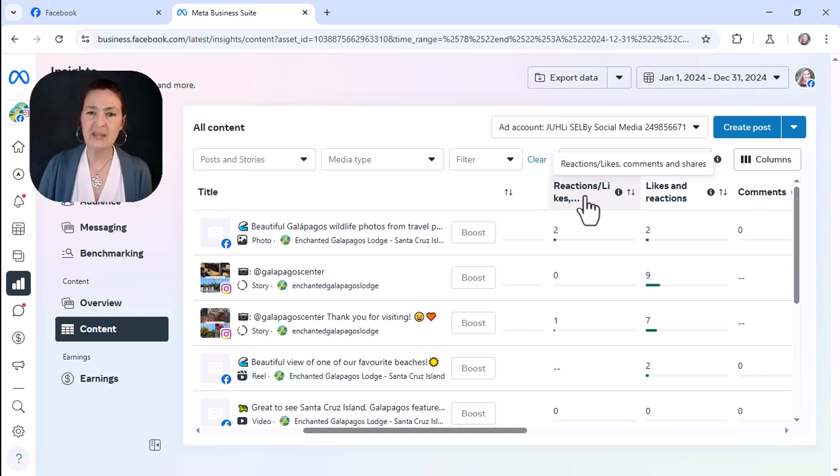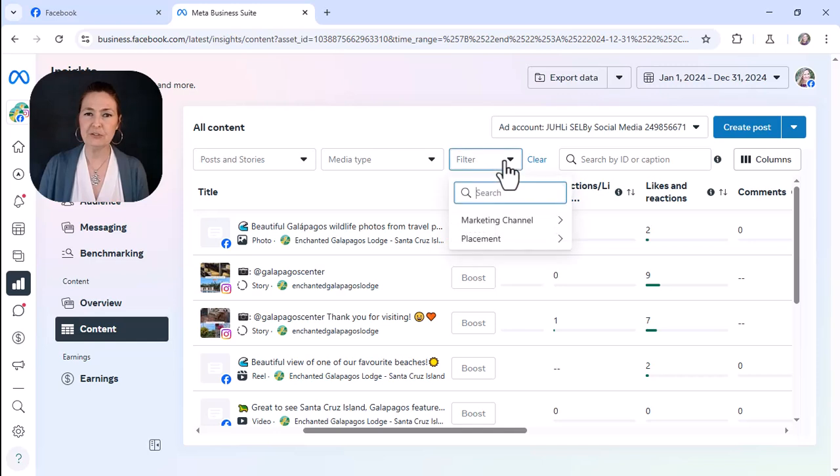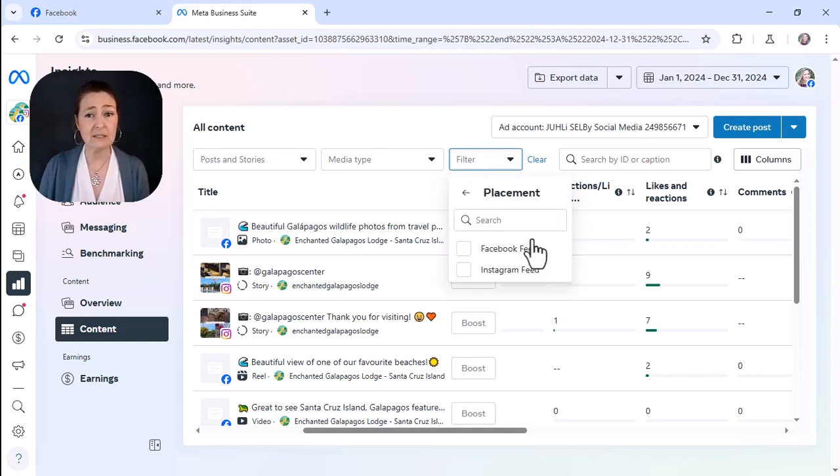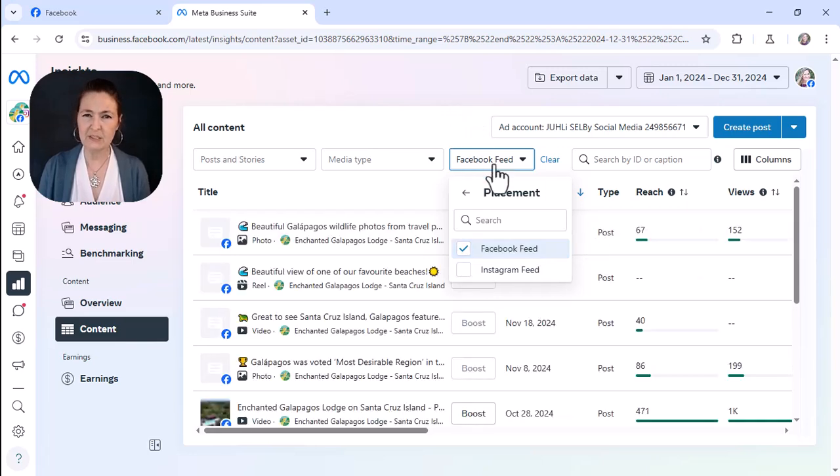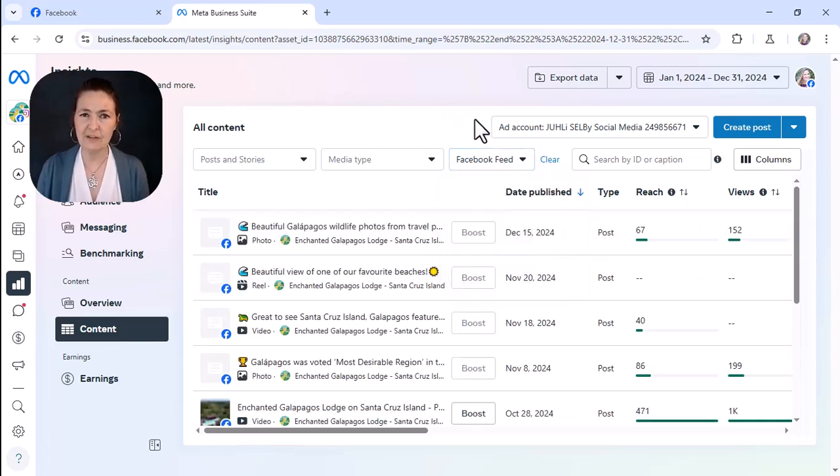What do we want to do next? Well, how do we see just the Facebook page posts and just the ones that are the best performing? So let's go ahead. We're going to put our filter on. We're going to click on placement, because we just want to see the Facebook feed posts here. Sometimes that toggles itself off, so make sure we're on just the Facebook feed post.